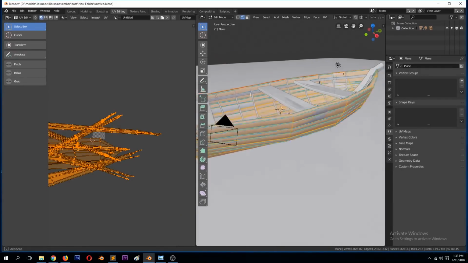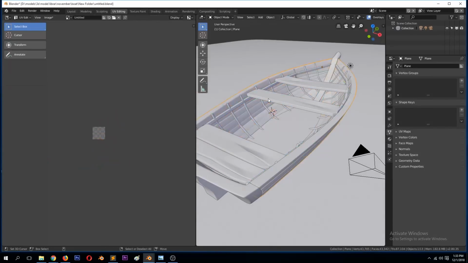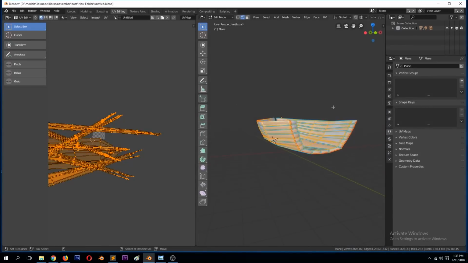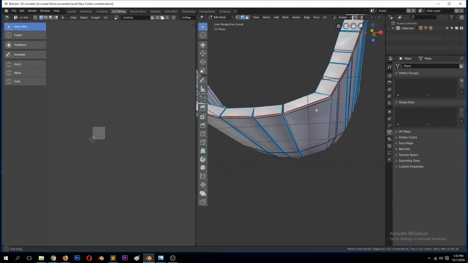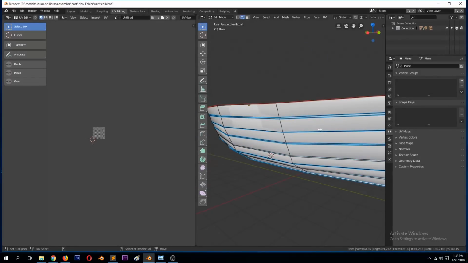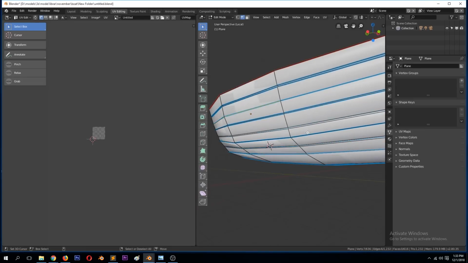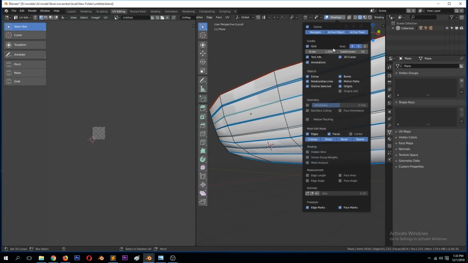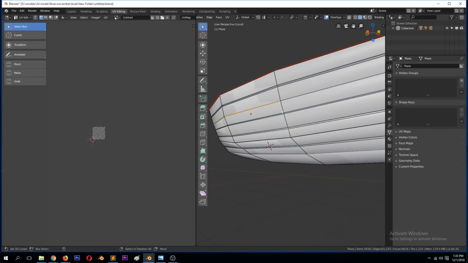See, everything is really messed up right now because our UVs are not well set. So we need to go in and add more seams. Make sure that this bevel is turned off.